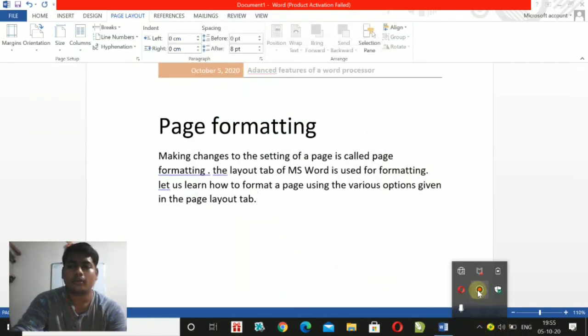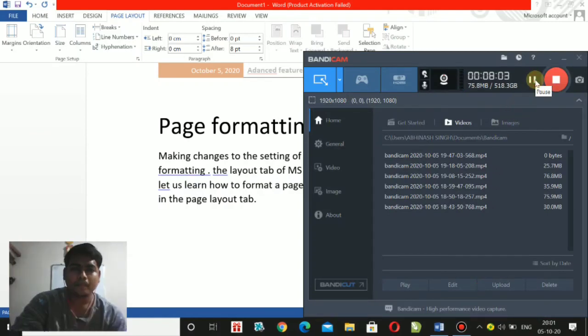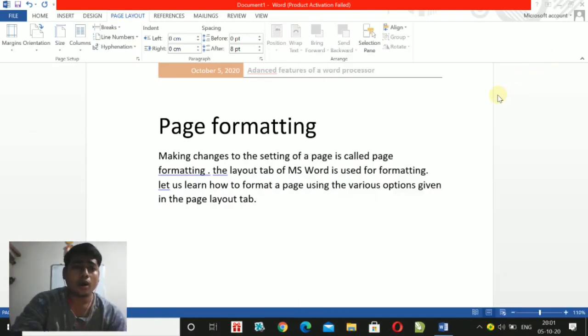Okay, now you know how we can change a paper size in Microsoft Word.